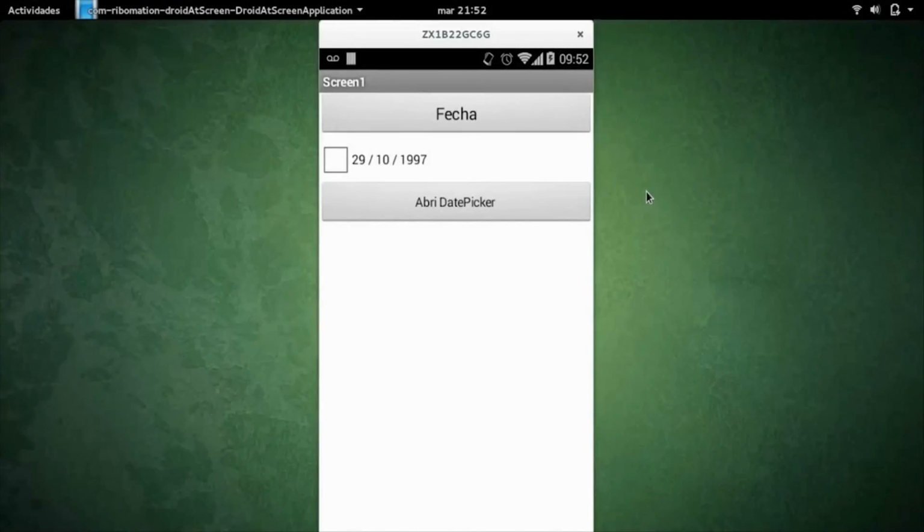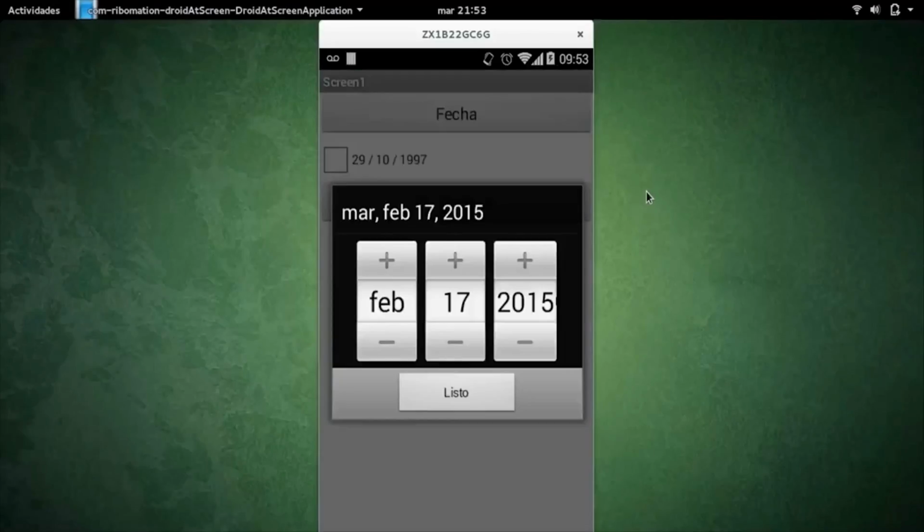Anyways, in this video I'll show you the date picker of the App Inventor course. The date picker just selects a date, or it gives us an interface to select the date. The first button of this app is to open the date picker. If you see here, we can select the month, the day, and the year.